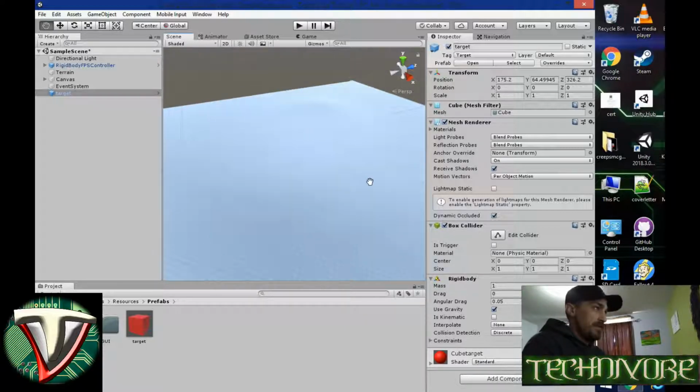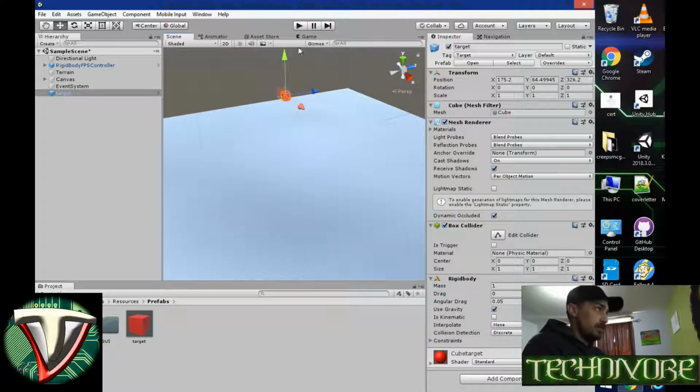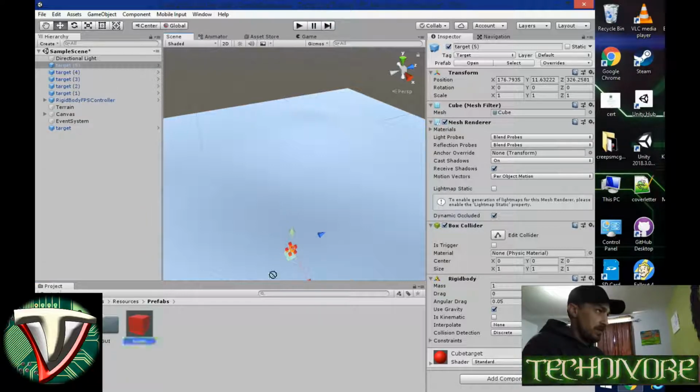Lots of reasons to have a prefab. And one of them is obviously instantiation. The other is because it makes it fairly easy to populate a scene. I can drag and drop, and I'm going to make a little pile of boxes here. I don't want to do that.